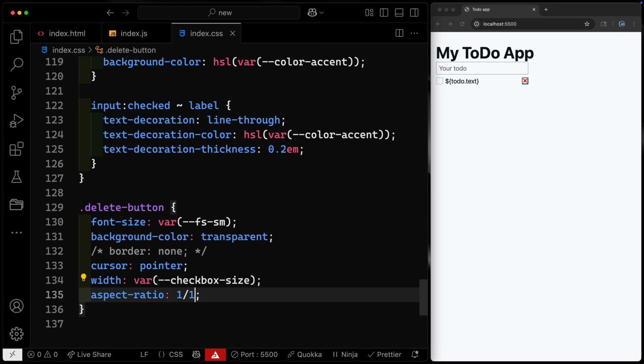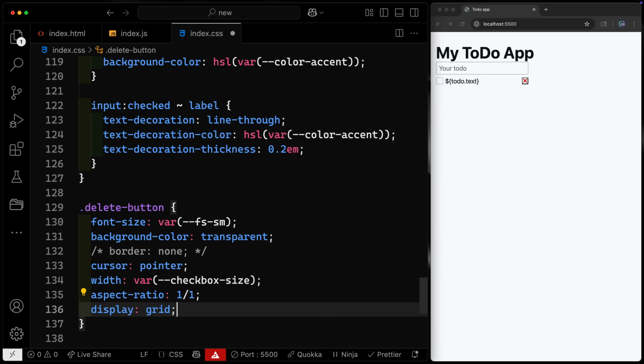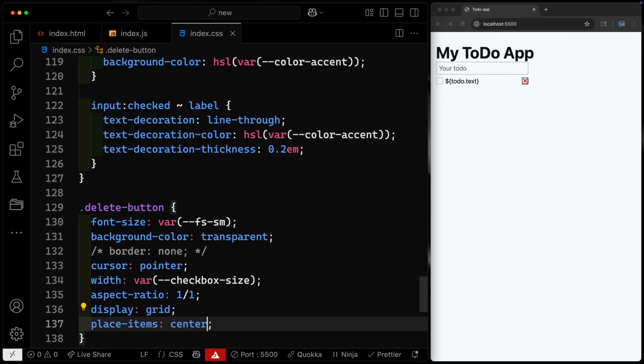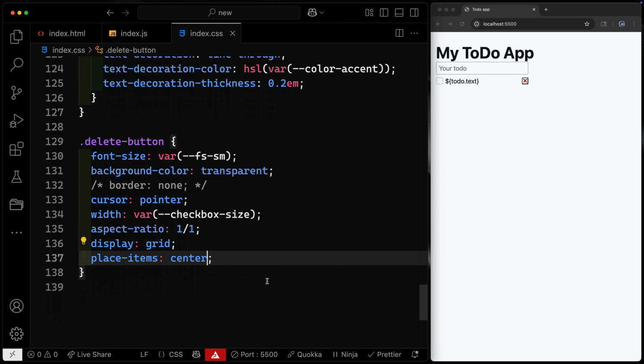Now, it may be that it's not exactly in the center here. Depends on a couple of other factors. So we can go ahead and make sure it's in the center by using display grid, and then we'll use place items center. This takes all the grid children and puts them in the very center of their individual cell. So it should be in the exact center. It should be the same size as this right over here.